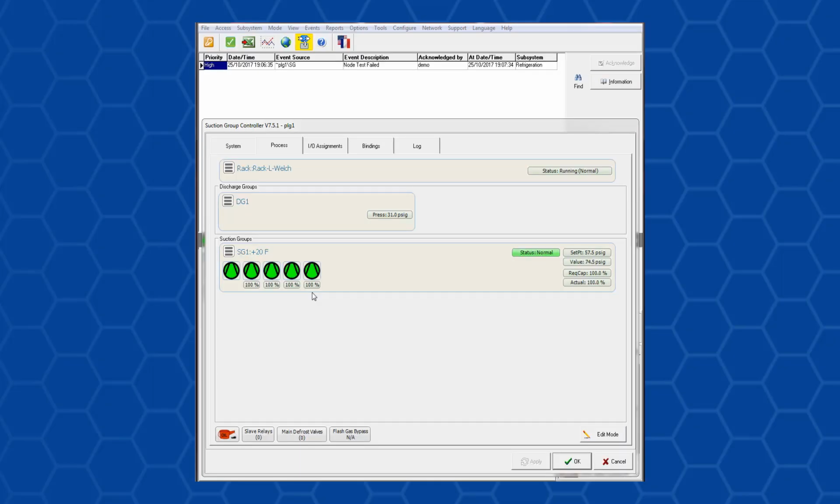Welcome to this video explaining the setup of slave relays in the Suction Group Controller plugin. The purpose of slave relays is to activate relays of other nodes.